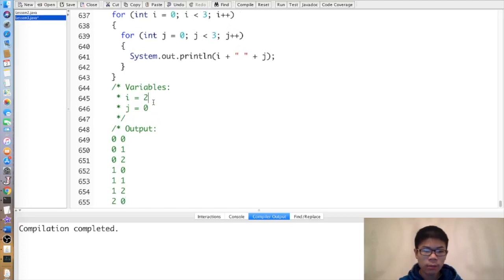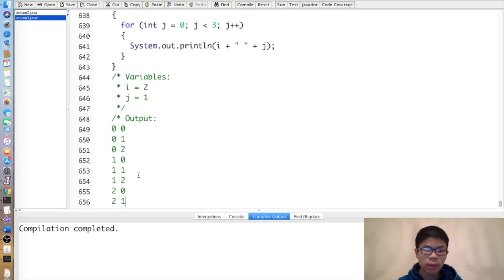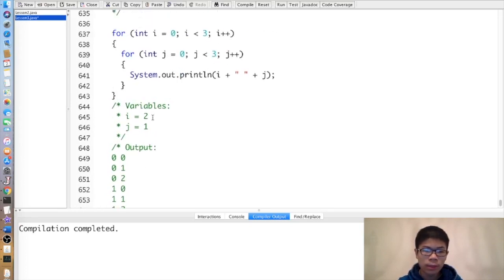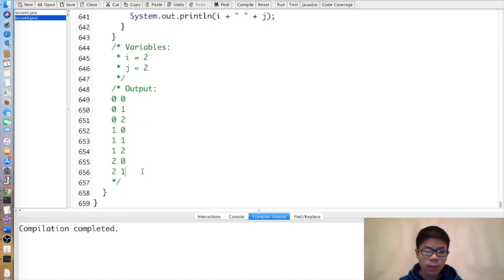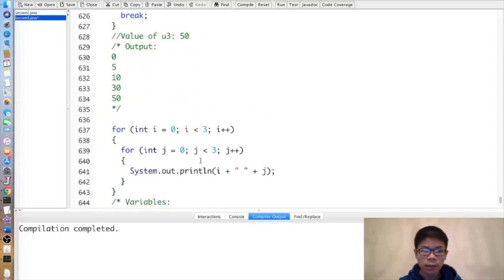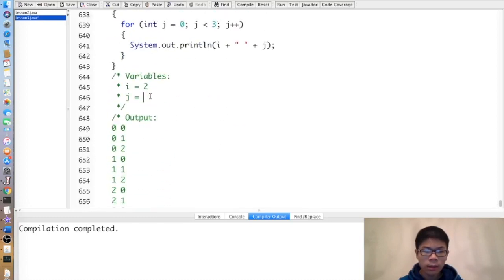Then j becomes 1. 1 is less than 3, so we print 2, 1. j becomes 2. 2 is less than 3, so we print 2, 2. j becomes 3. And then 3 is not less than 3, so we're done with this for loop.